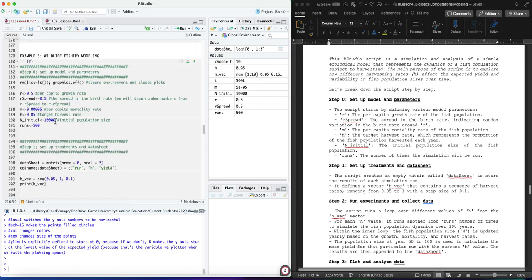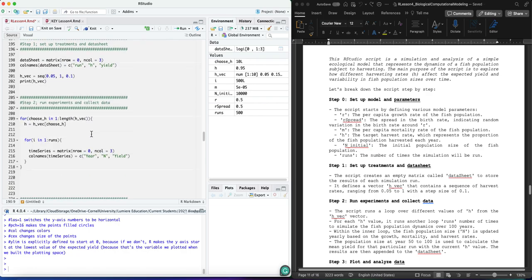So we defined N initial up here, right? So we're going to tell it that from now on, I don't want to call it N initial. I want to call it N because of simplicity. So I'm going to say N equals N initial, right? And this sets the population at time 1.